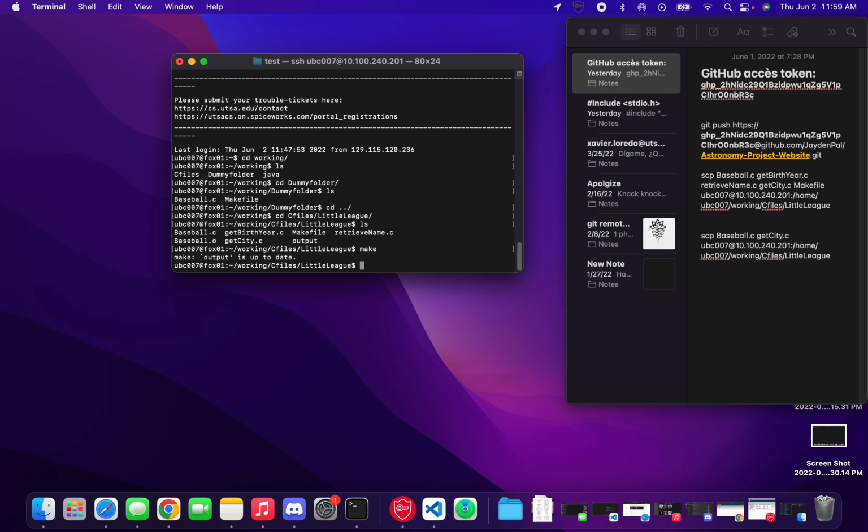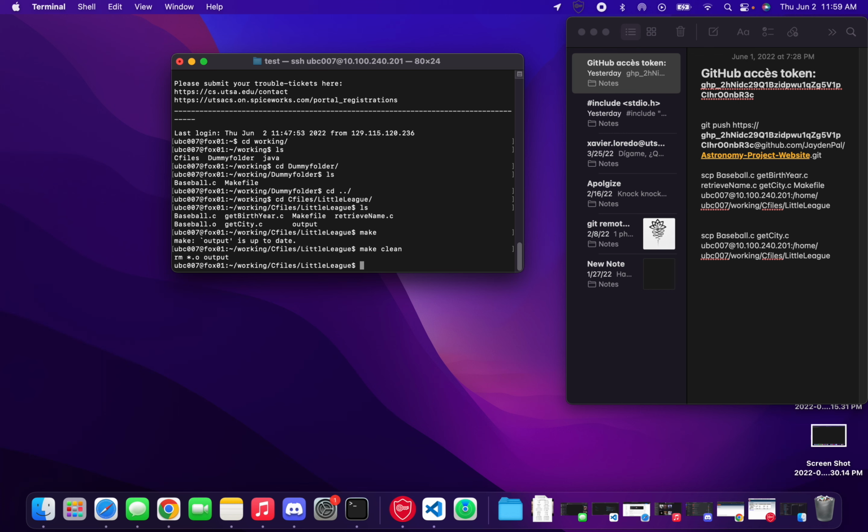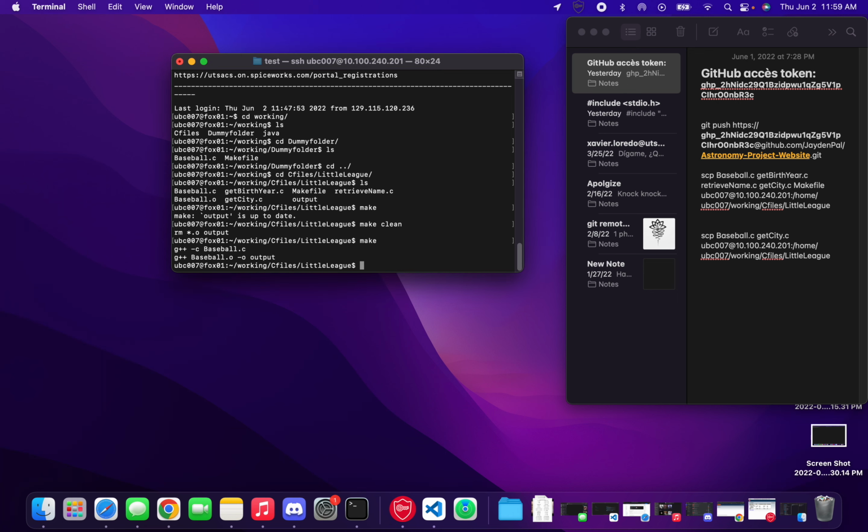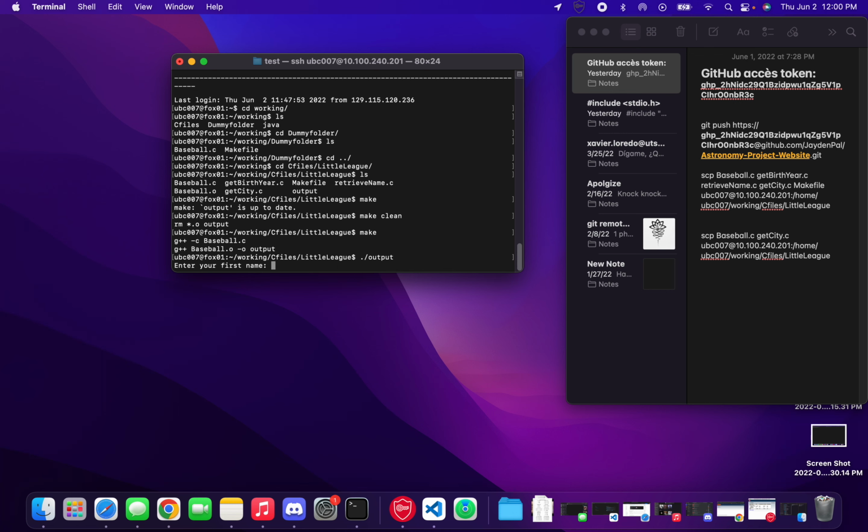Oh, my output's up to date. So I already compiled it. So I'll show you guys that make clean command that I did earlier that I couldn't do. So yeah, this removed my output. That's not that important. I don't know why I showed you guys that, but now I'm going to compile everything. What this does is give me an output folder that I can then run inside of Fox servers.